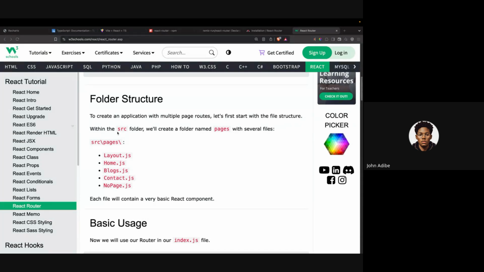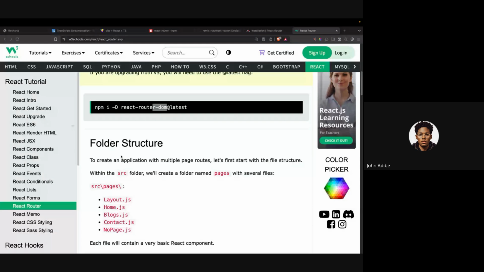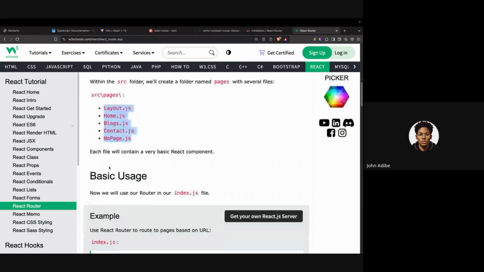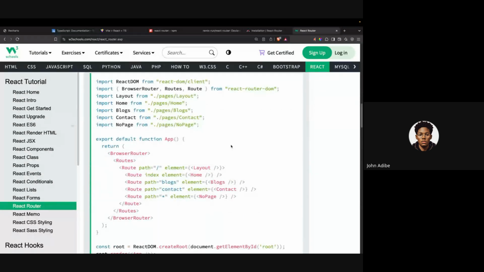Okay. Now this is just telling us the folder structure to create an application with multiple page routes. Let's first start with the file structure. Within the src folder, we create a folder named pages. It can be pages, it can be screens, anything that describes that these are the pages or screens of your application. Each file will contain a very basic component. Then in your app.jsx, import BrowserRouter.